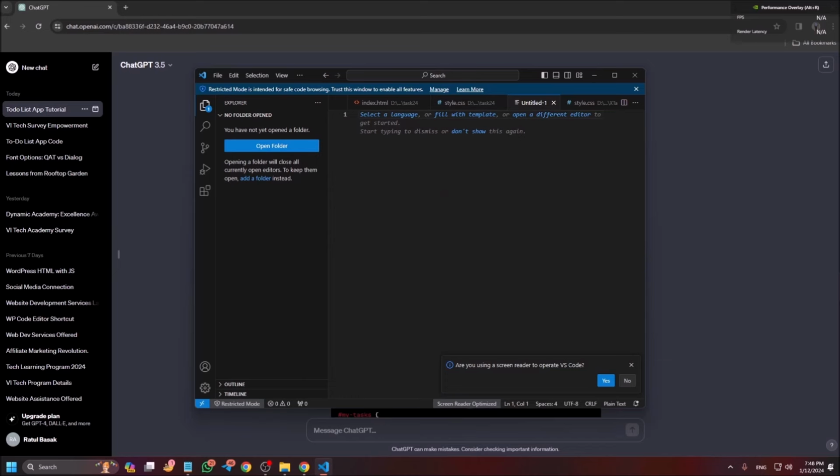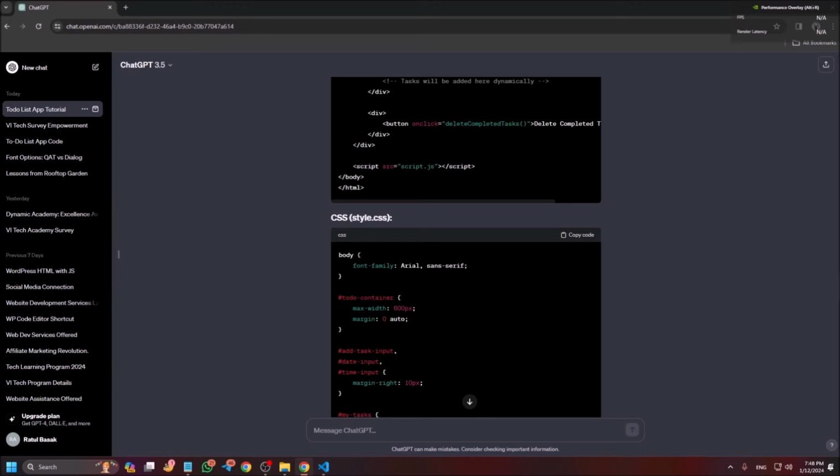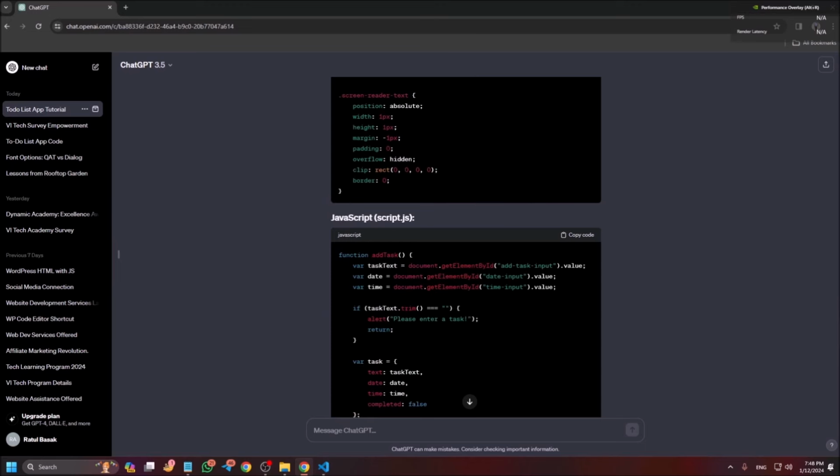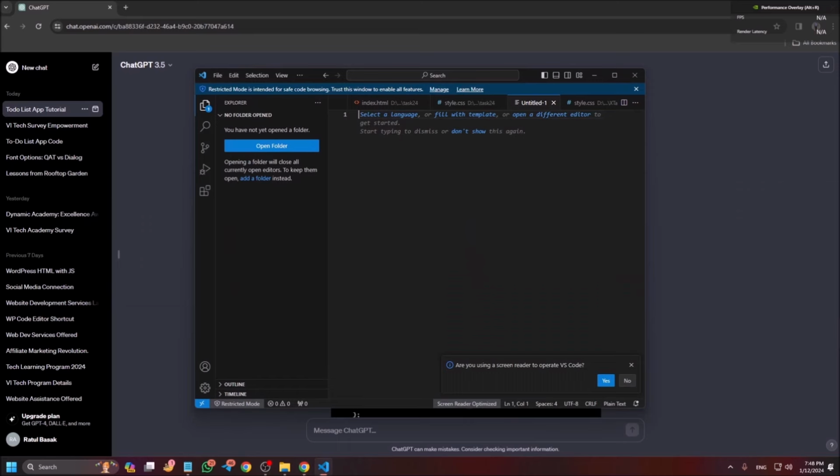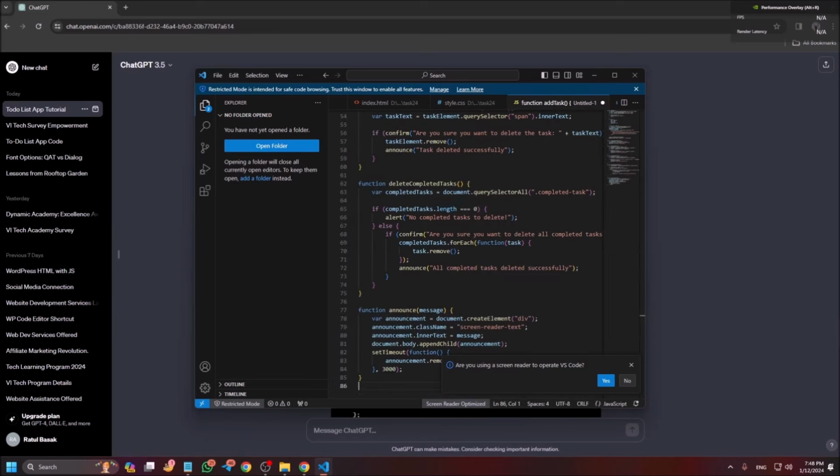I'm taking another Notepad, a new untitled editor. Now again going back to ChatGPT. Copy the JavaScript code. And get back to this Notepad, I mean VS Code. Now paste it here. Language JavaScript was automatically detected and set as the language mode. So I need to just save this as script.js in the same folder.